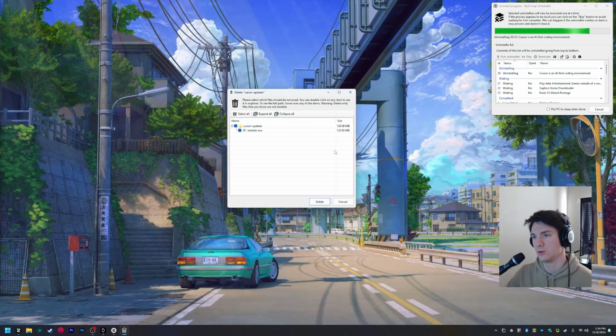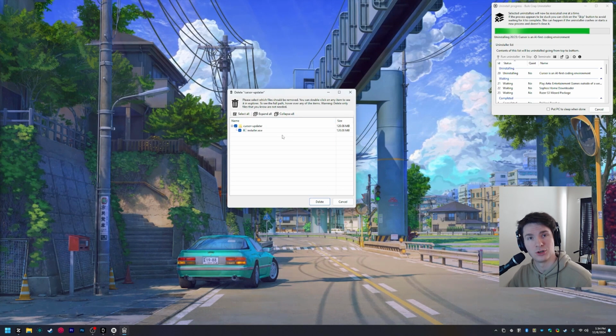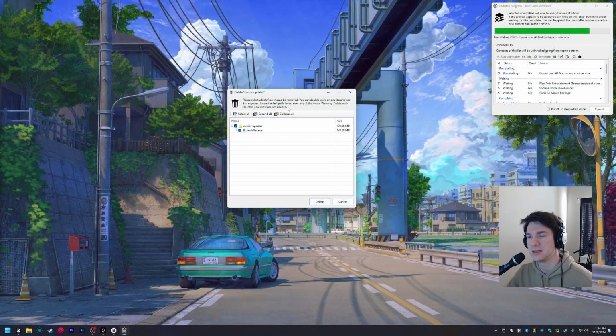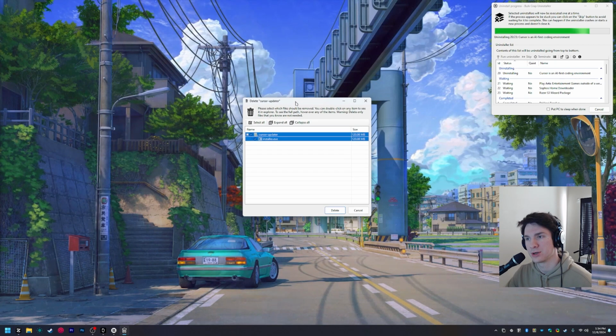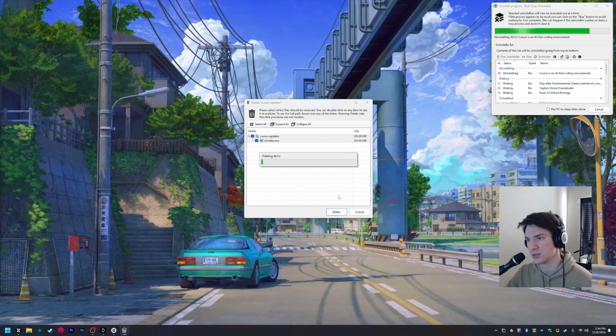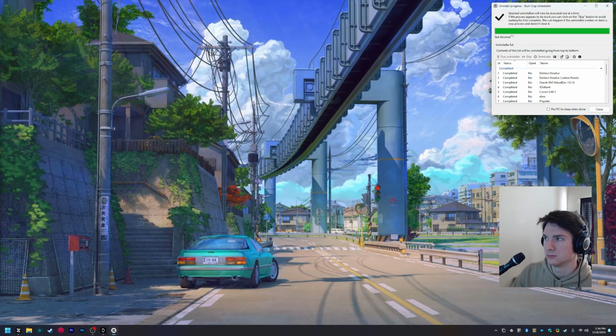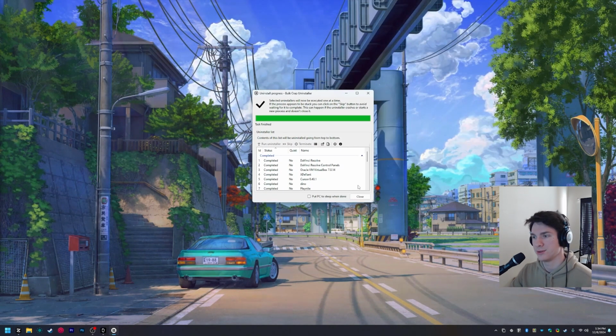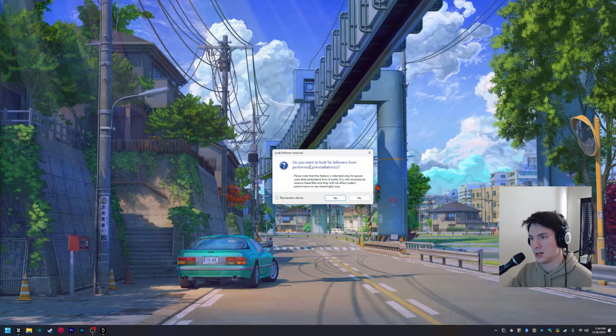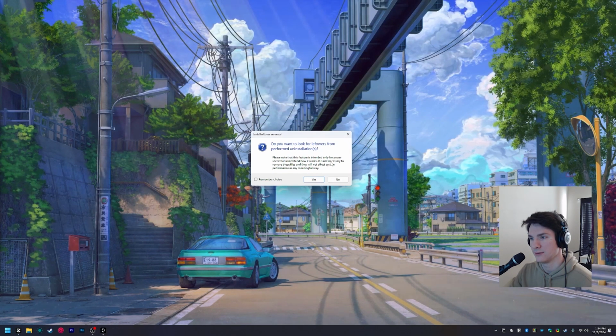All right, and here's some additional options. These are like updaters or utilities that might not have been grabbed by the actual uninstaller. For example, the Cursor updater. So I'm going to go ahead and make sure these are also deleted as well. All right, perfect. So now that's all done. We're going to go ahead and close out of this. We're going to go ahead and look for leftovers.